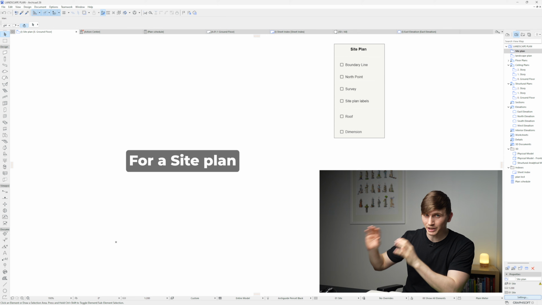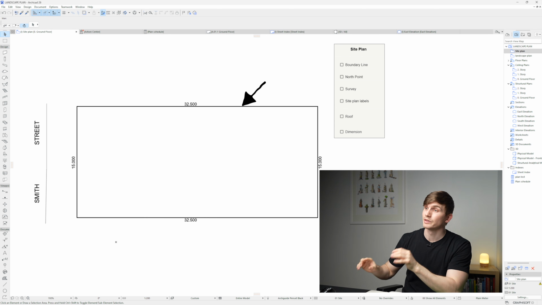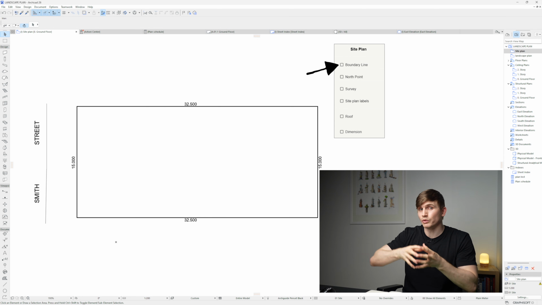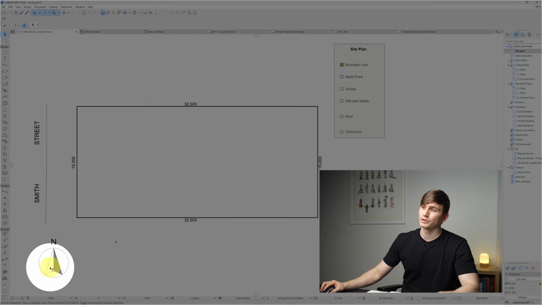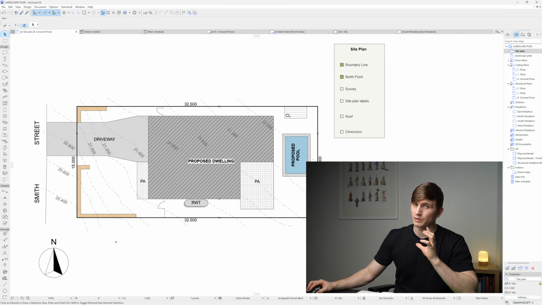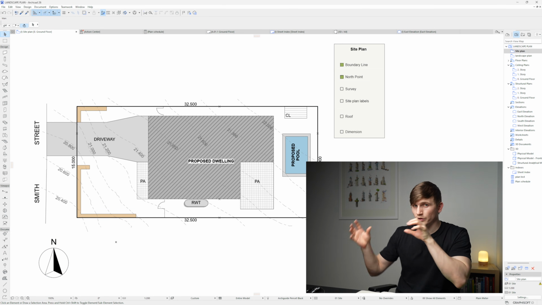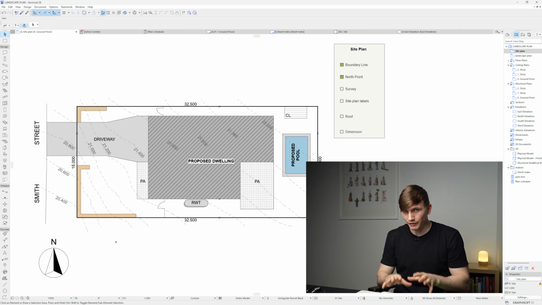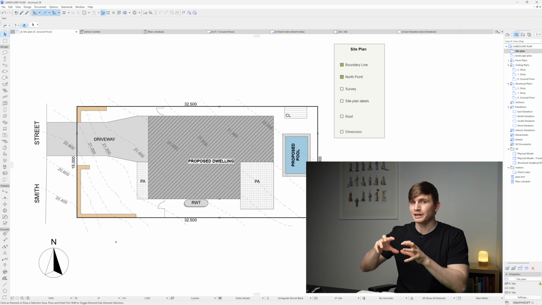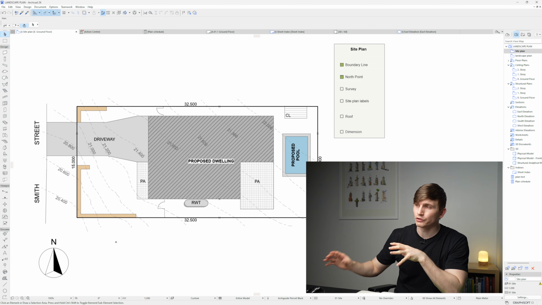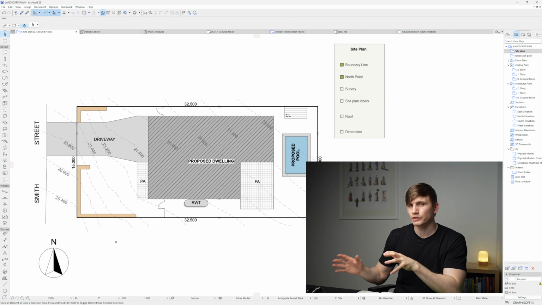So starting off from our blank slate, the first layer is our boundary. This is all the information that I put onto the boundary line layer. Next up, we've got the north point just down here. After that, we've got the survey, which has all of our survey information that's been brought in from the surveyor, like the contour lines and any existing site information. I typically also put my proposed lines on here as well, just to keep things minimal.